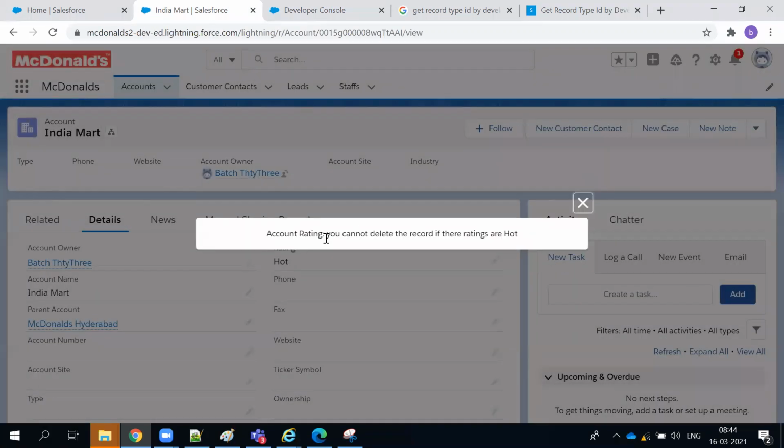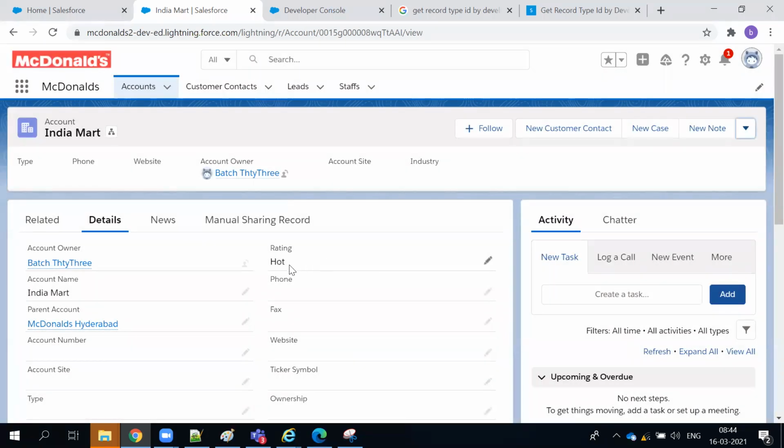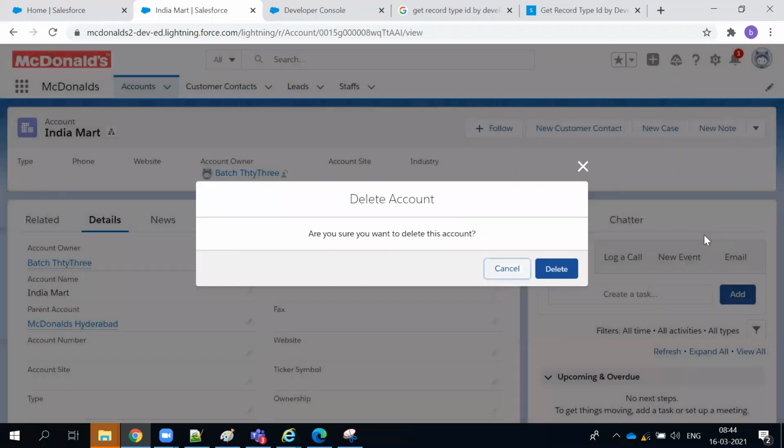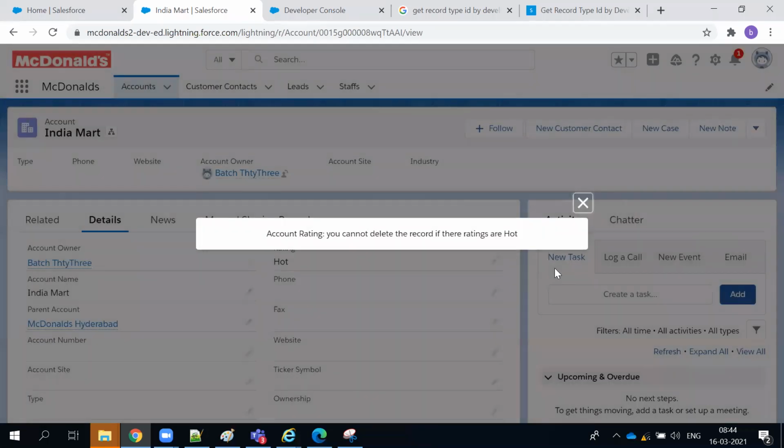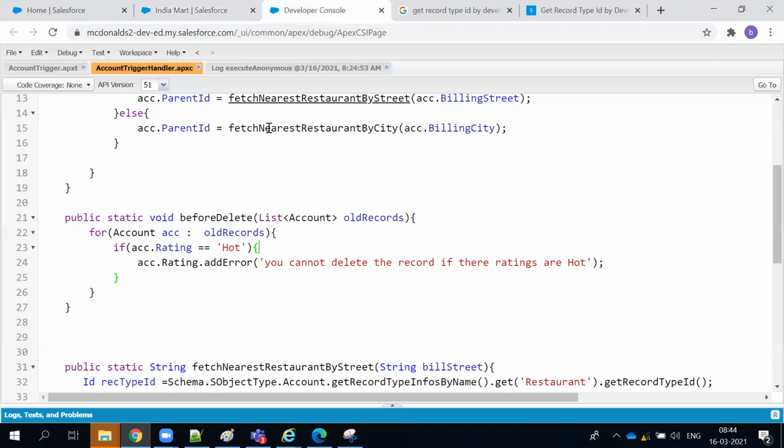See, account rating: you cannot delete the record if their rating is Hot. Do you see this? That's what it is, right? If the rating is Hot, it's not actually allowing you to delete the record. Any questions? So this is how you prevent them.